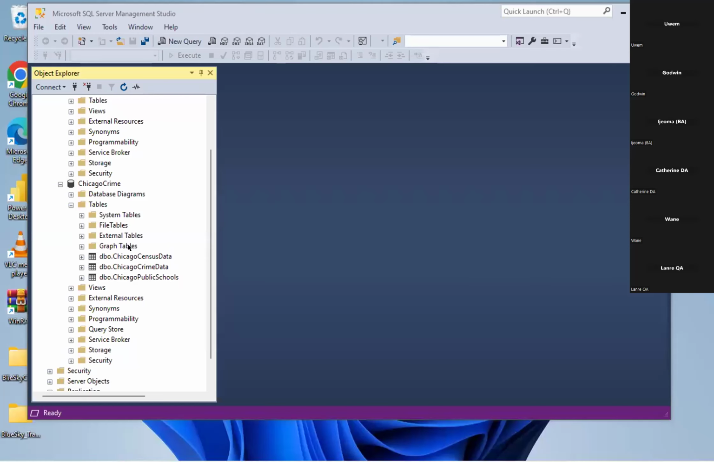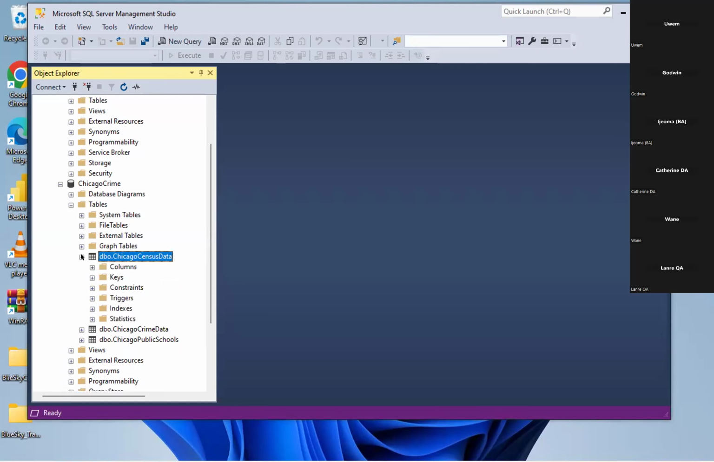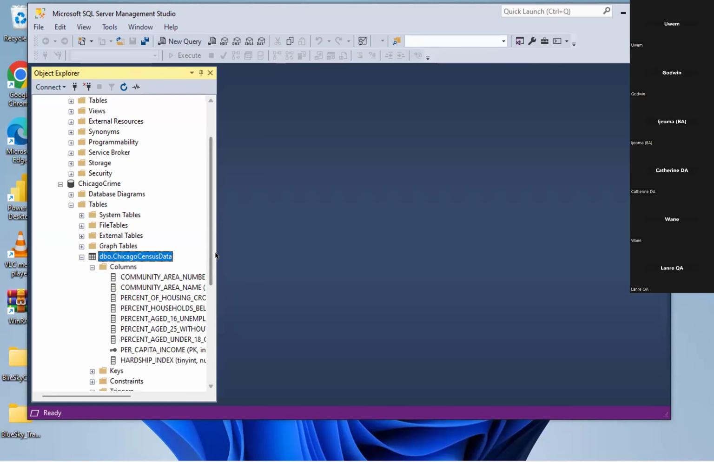Which data set did we try to load just now? Is it the crime or the census or public schools? We tried the crime first, then we now used census. Census. Okay. Now, Wayne, kindly click on the plus sign by that database. Yeah, and then go into columns. Okay, expand that window. Move it to your right. Yep.